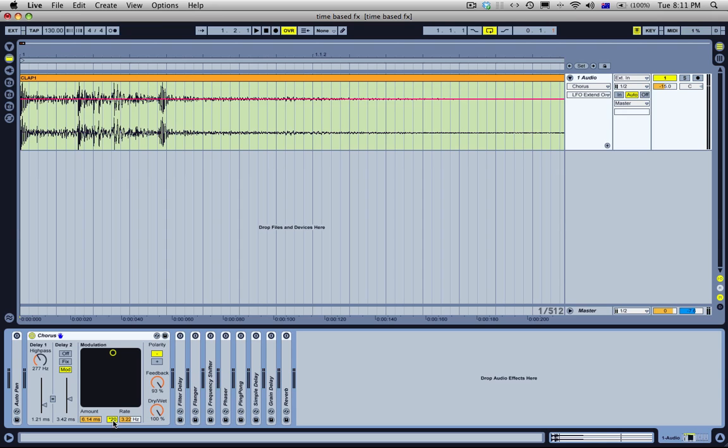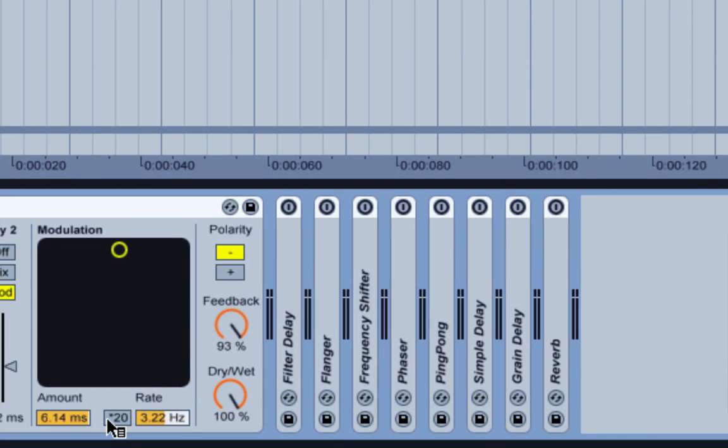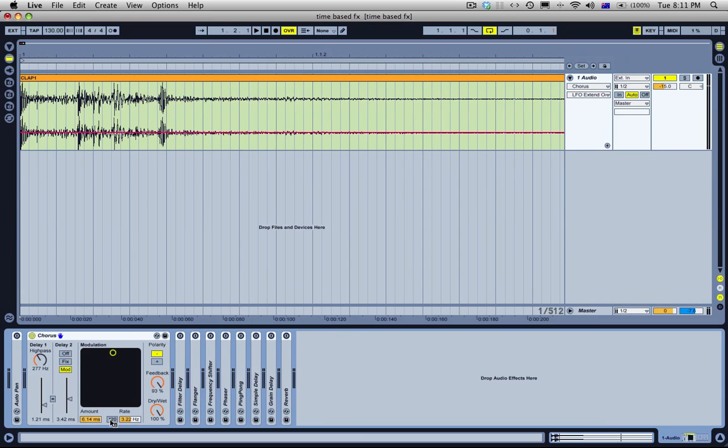And then we have this times 20 button down here, just down the bottom. It says star 20, and that means multiply by 20. So it multiplies these amounts here by 20. If we turn that on, it'll be a lot crazier. So it just sounds really, really modulated now.